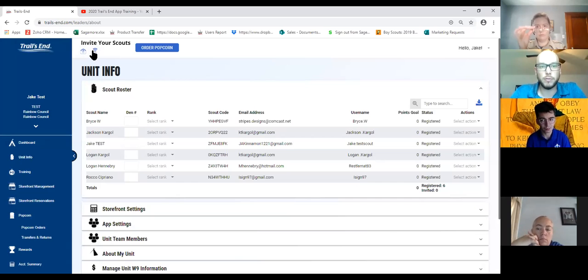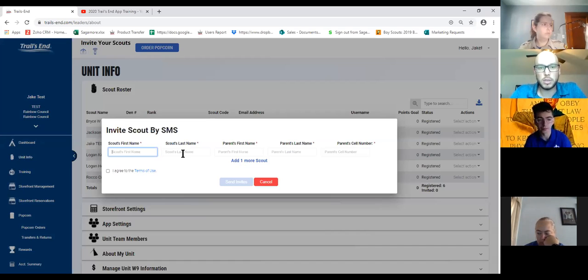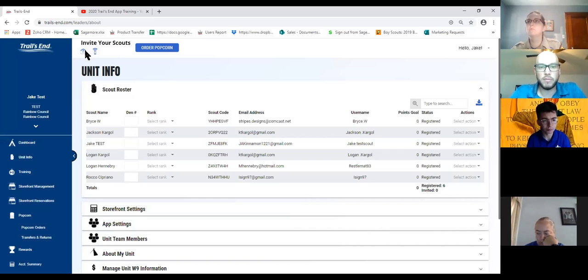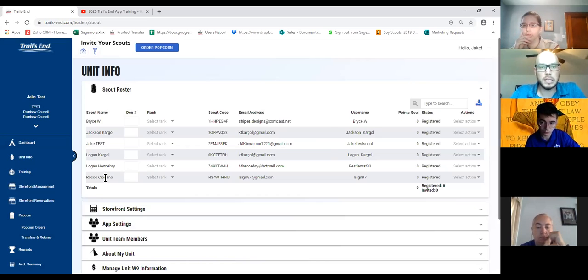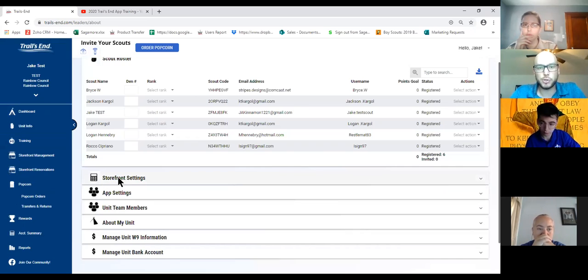So you have the little phone to send text messages, sending the scout's first and last name, parent email, and so forth. And then you have the email to send them that way. It's very quick and easy to create the scout account. It only takes about 30 seconds to a minute for them to fill that out. Very easy. Next, you'll want to set your storefront settings.